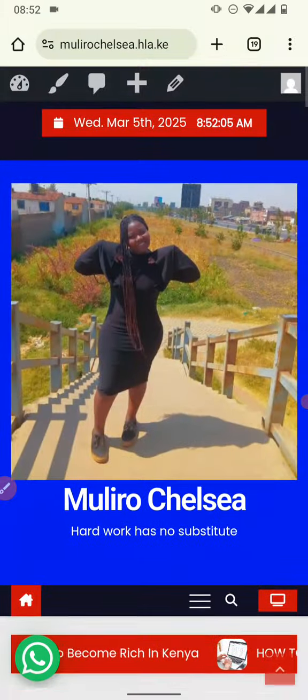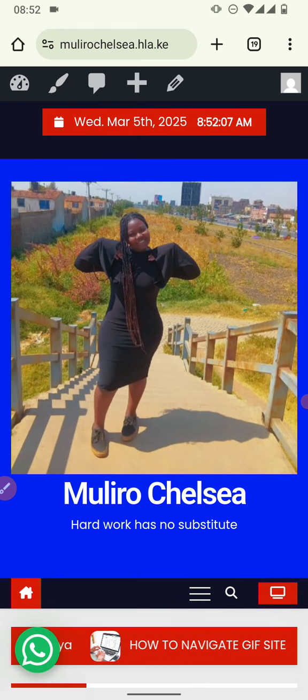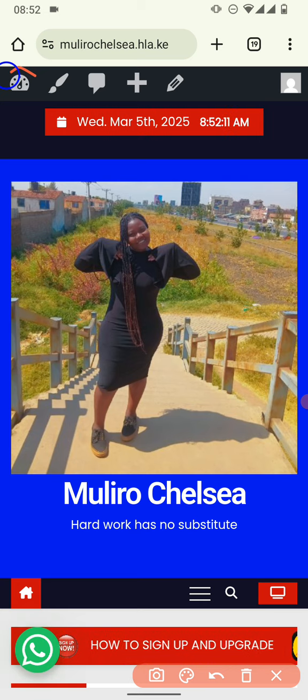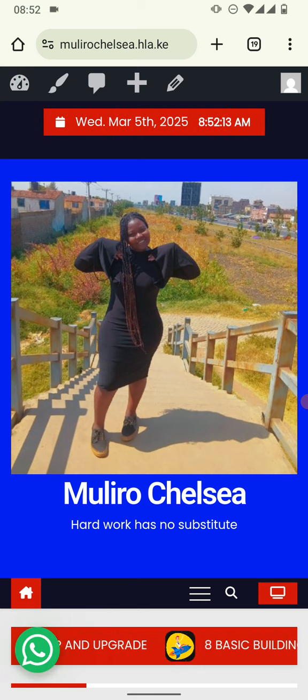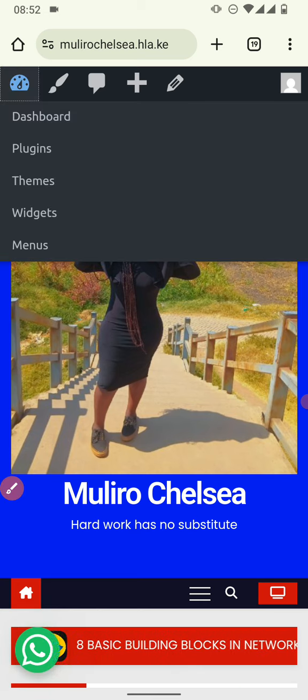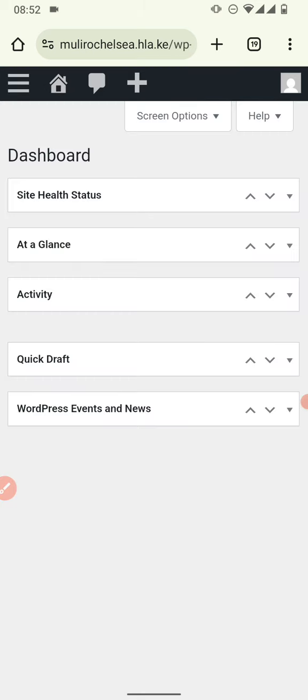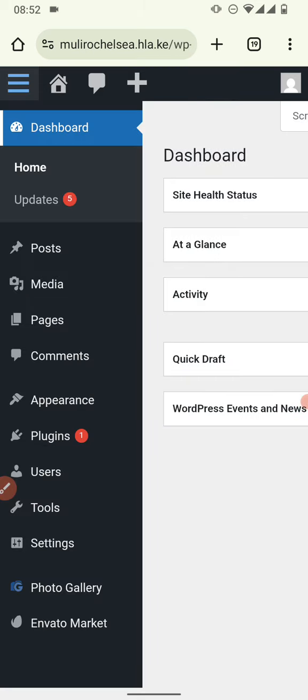We just go back to our dashboard. When we are here, accessing your dashboard is very easy. So just tap on this icon looking like a watch. So you click it and then you go to dashboard. And when you are back on our dashboard, just go ahead and click on menu, and then we go to pages.